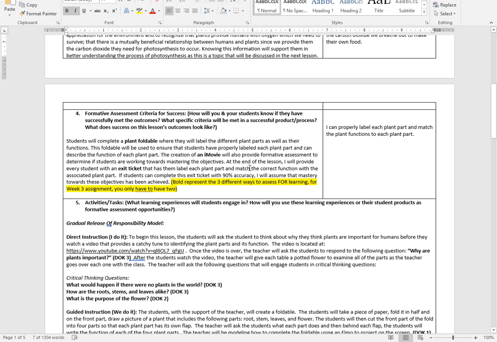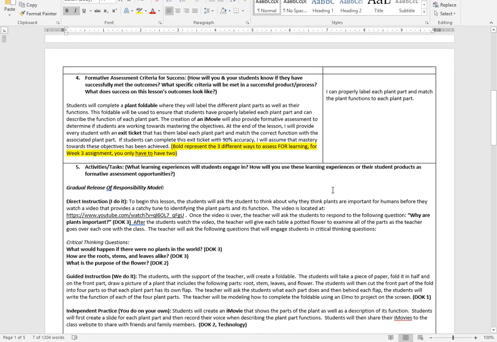Then the formative assessment. This is where you're going to explain to me how you're going to formatively assess students to know that they're working towards the learning objectives. Again, week 3, you only have to have 2 formative assessments, but for the week 4 assignment, you have to have 3. So I've just included 3 here. And then again, have the student-friendly terms, and again, this can be in the form of an I can statement, so you can see how the two are related.